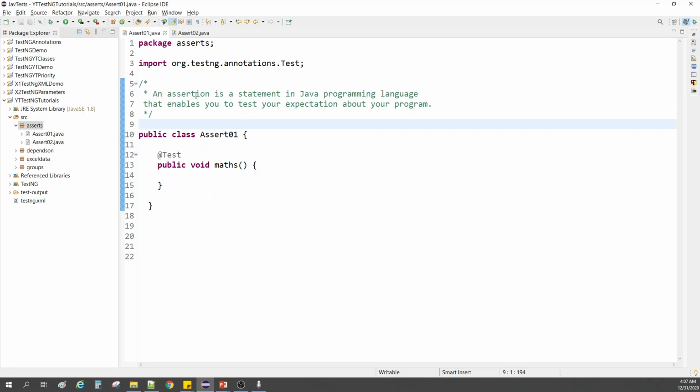Let me read it again. An assertion is a statement in Java programming language that enables you to test your expectation about your program. You have a program, you have an expectation, and you want to test it with a statement, and that statement is an assertion. All right, so let's quickly check that in TestNG.